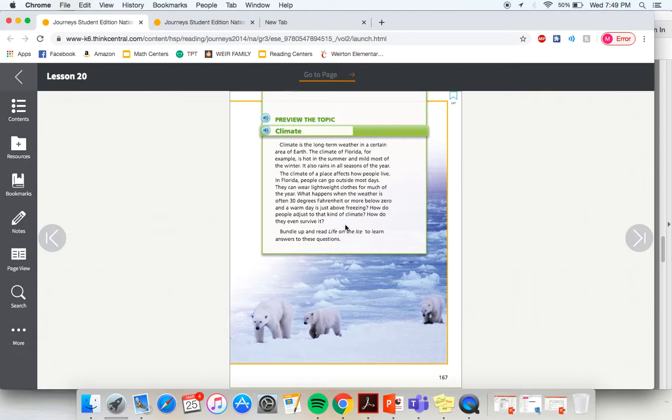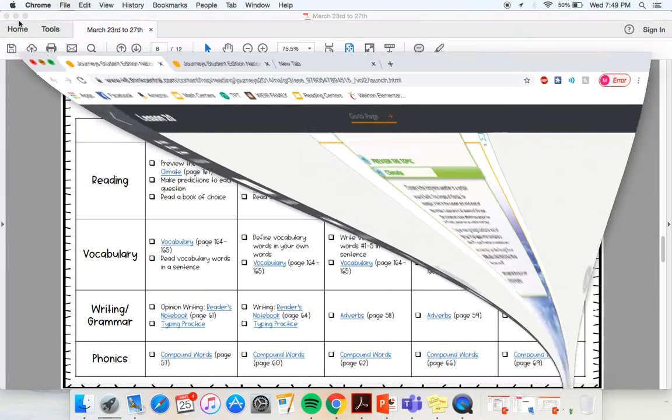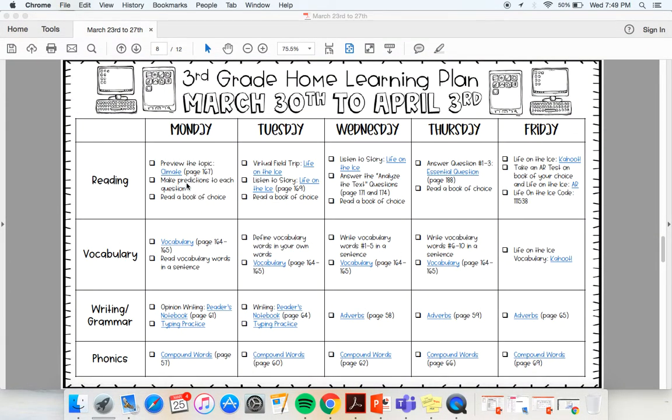At the bottom of the paragraph are a few questions. If you look on your plan, it says to make predictions to each question. You can either do this in your head, tell your family member, or write it down on a piece of paper. Then you may read a book of choice. Because on Friday, you were able to take an AR test on that book of choice.